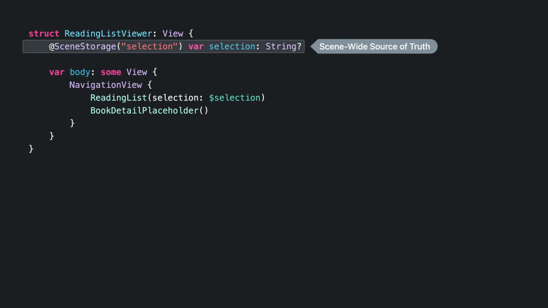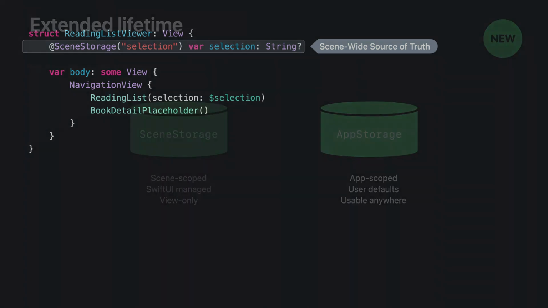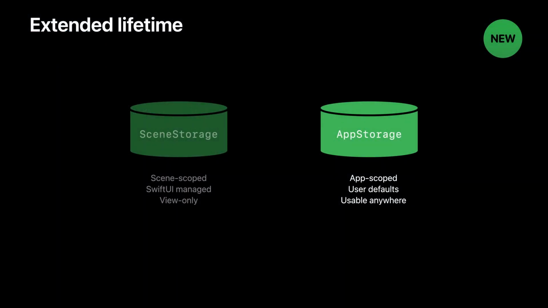Now that you've seen scene storage in action, I'd like to discuss app storage. This is app-scoped global storage, which is persisted using user defaults. It's usable from anywhere, so you can access it from within your app or from within your view. App storage, like user defaults, is super useful for storing small bits of data, such as settings.